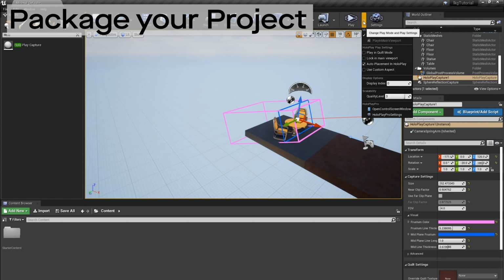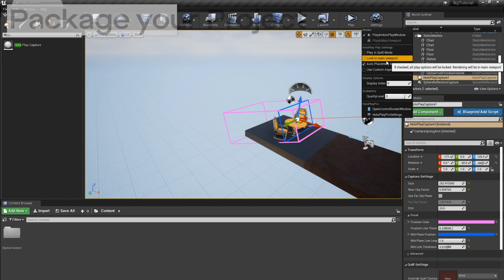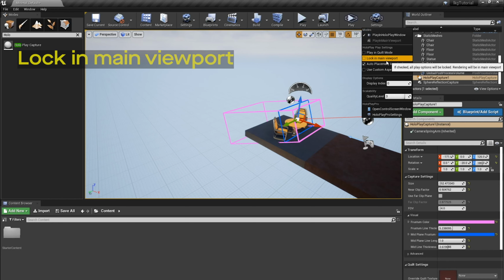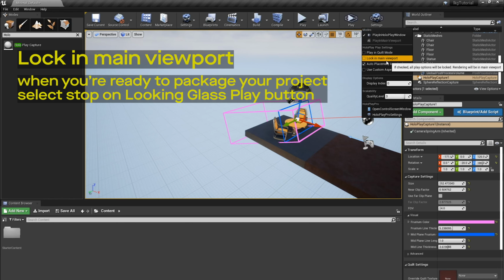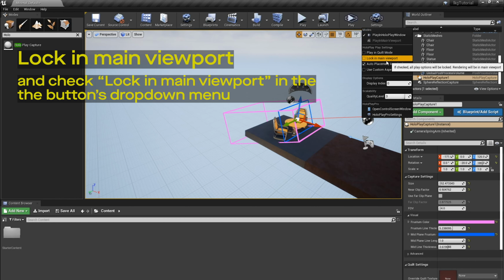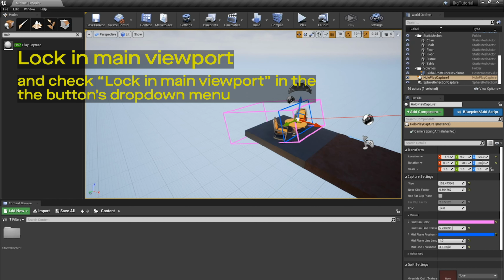Now, let's package our project. In the drop-down options on the HoloPlay Play button, there's an option to lock in main viewport. Click Stop on the Looking Glass Play button and select that option. Select that when you're ready to package your project, unless you would like the project to display in both your monitor and your looking glass.